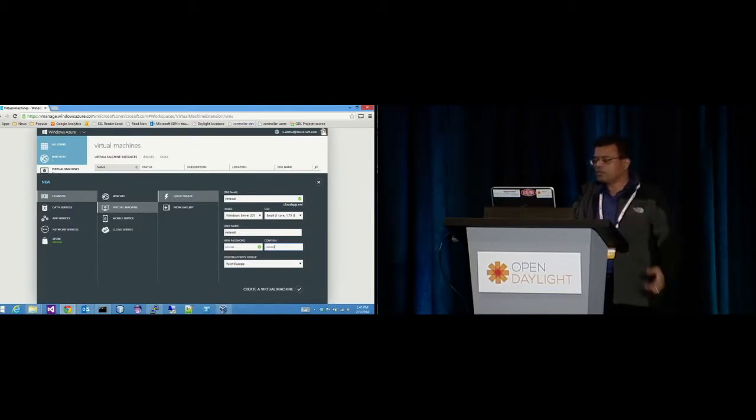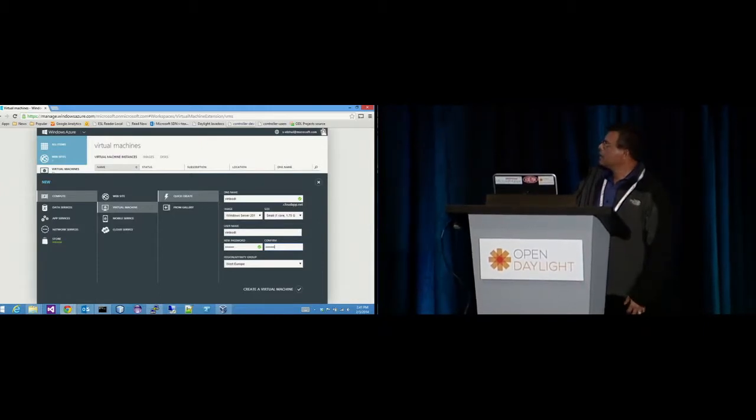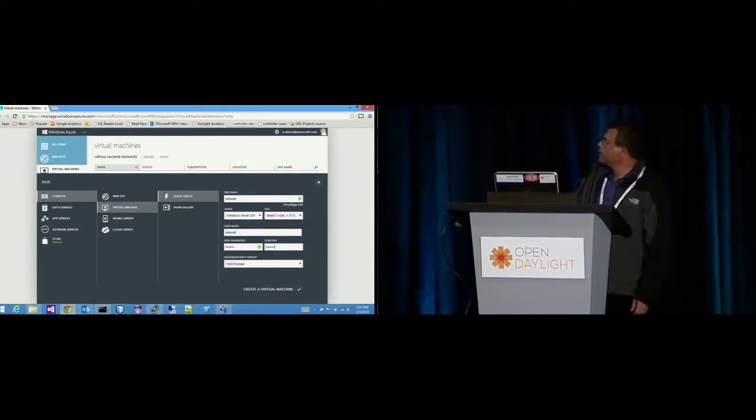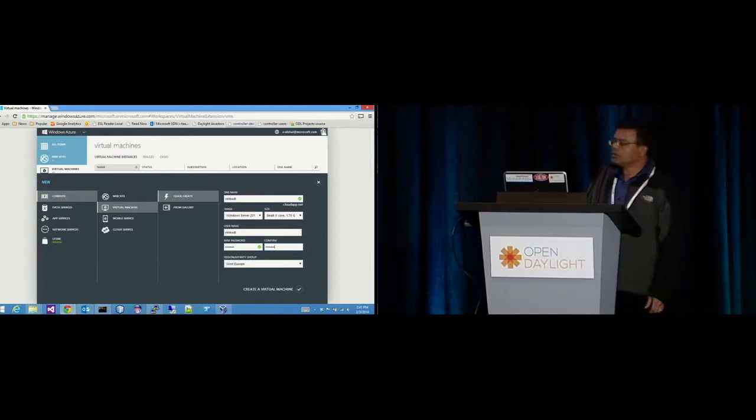So you go back to the Azure portal, and you again say, I want to create a new virtual machine. And you can again do it either from the gallery or quick create. I'm just using quick create right now. It's easier. And in there, you basically just give it a name. Again, I've given WinBODL, and then the image is Windows Server 2012. You could choose Windows Server 2008 also.